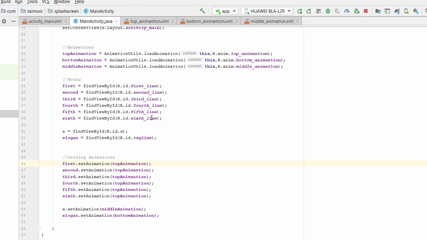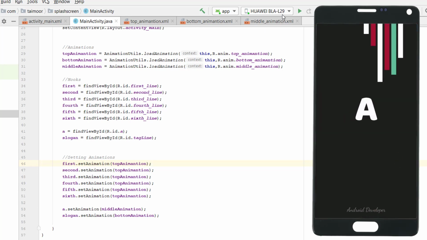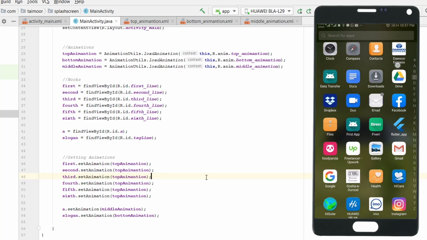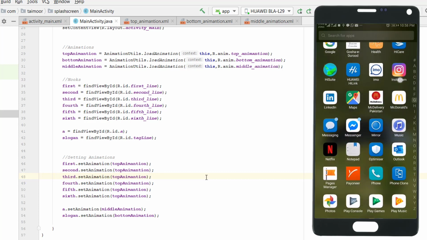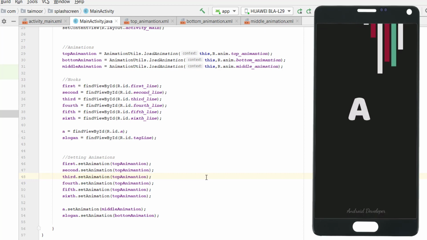Okay, let's simply test the project. Okay, now you can see it is animating when it loads. So now our animation is working. Let's test it again. So where is our file? Where is splash screen? So now you can see it is animating, but it is not going to the next activity.